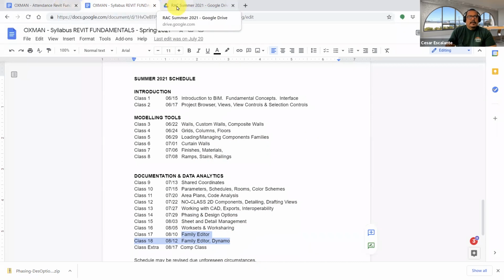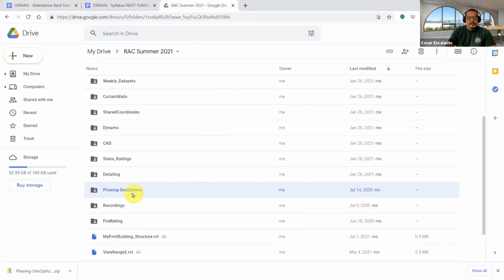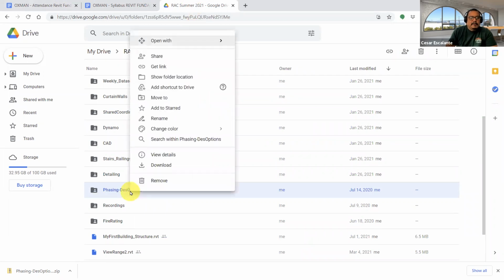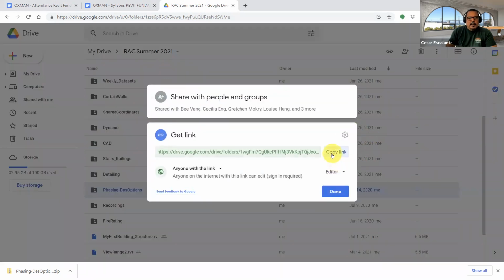Another thing is for the class today, which is about design options. We're going to make use of these data sets under the Google Drive, the phasing design options. I'm going to copy a link to these data sets and paste it in the chat panel.